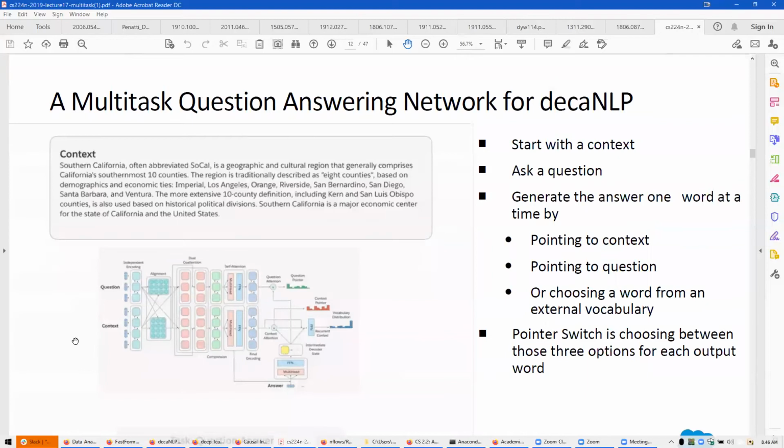All right. Okay, so here's the architecture that he came up with, and it's quite complex looking. But the overview: you start with a context, you ask a question, you generate the answer one word at a time by somehow a combination of these three things: pointing to the context, pointing to the question, or choosing a word from an external vocabulary, and you somehow combine all of these things.